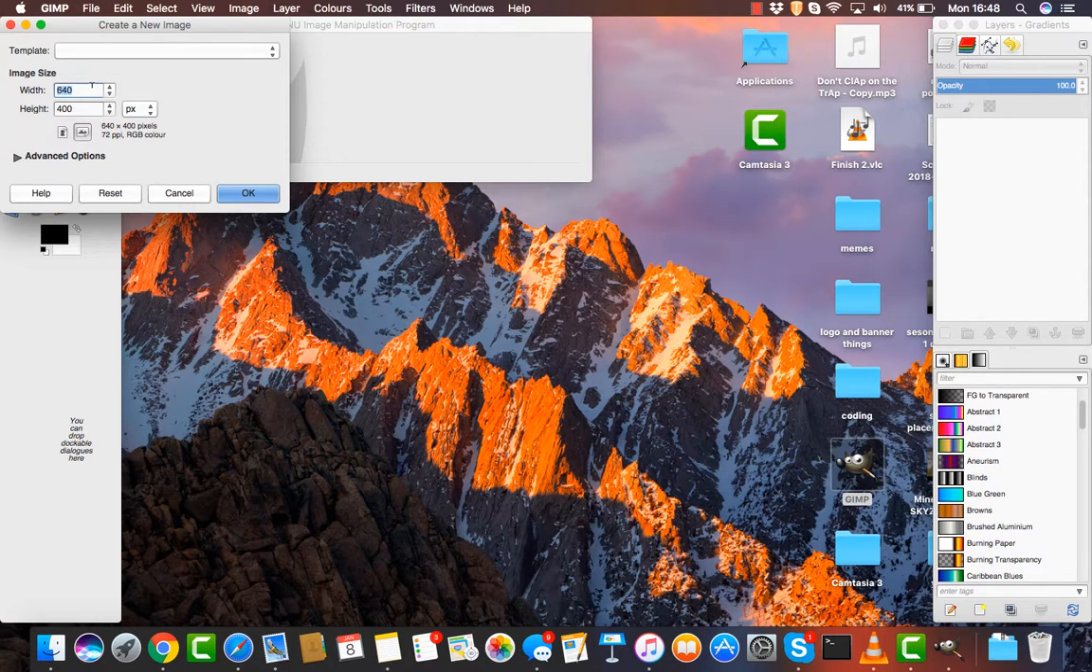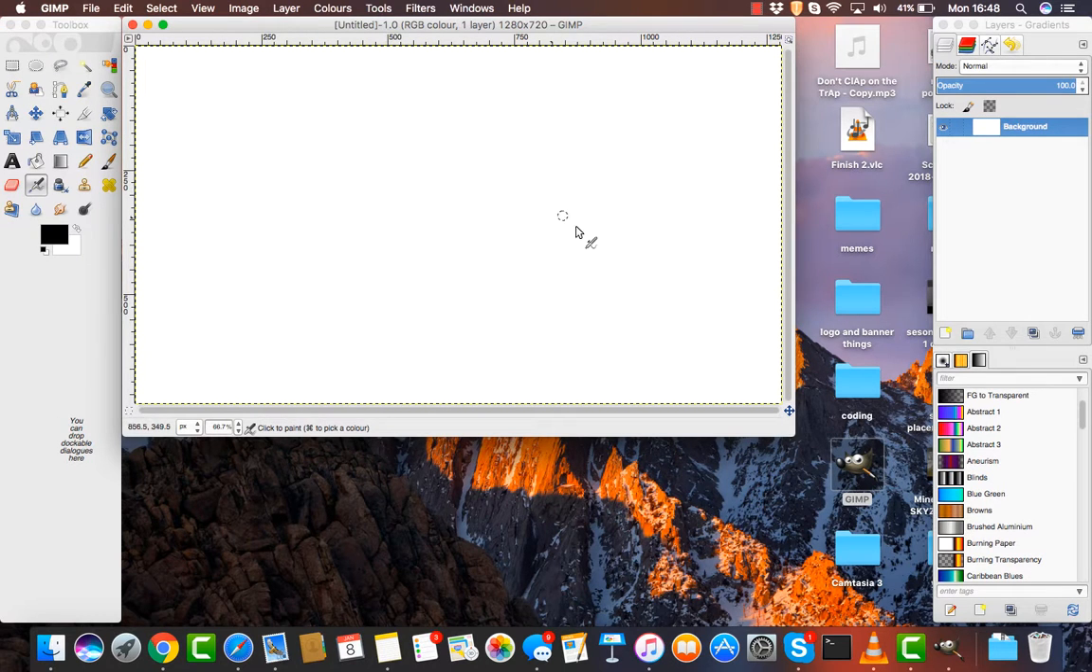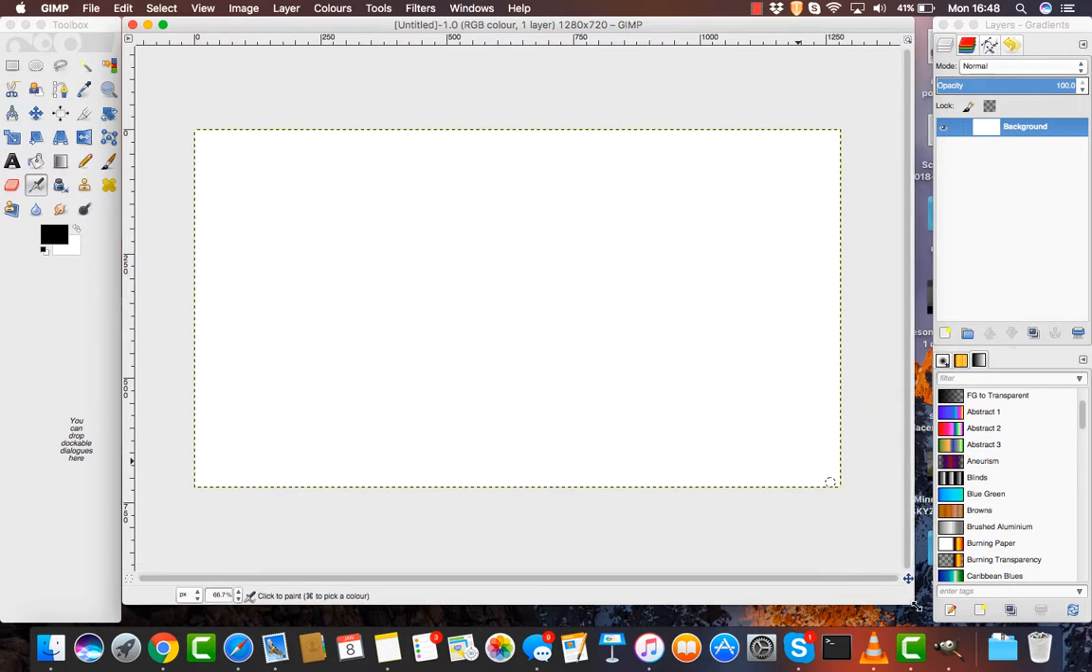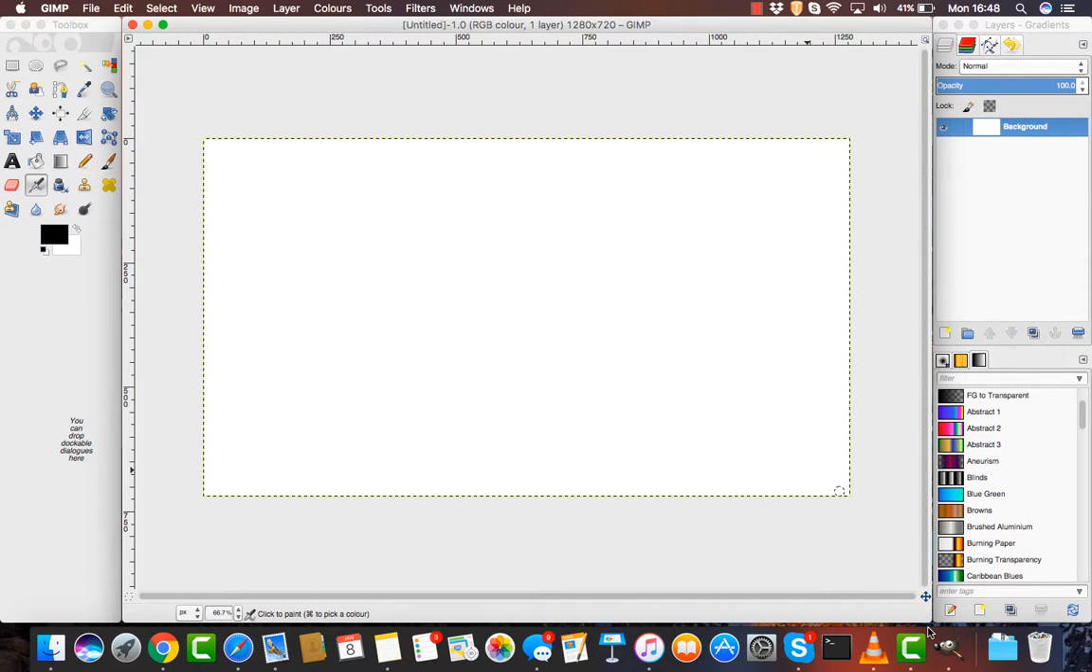And then for thumbnails, it's 1280 by 720 pixels, and I usually make it landscape. I think it's supposed to be landscape though. Okay, and here is what we have. I'm gonna make it a bit bigger. So the first thing you want to do is find a background.